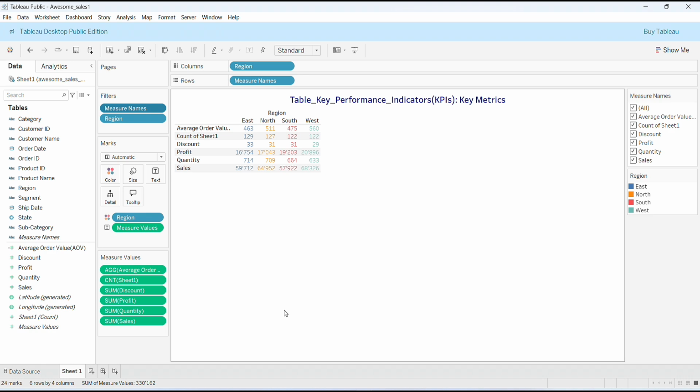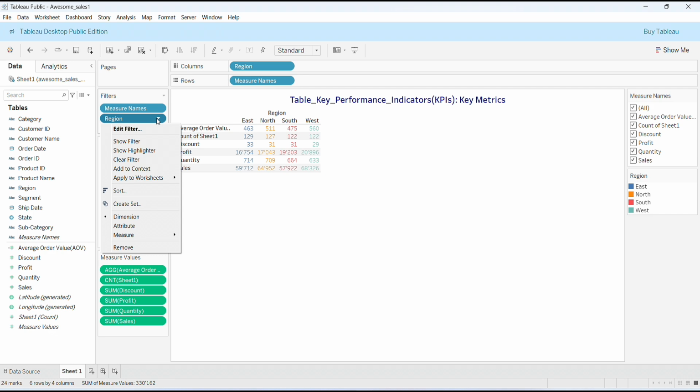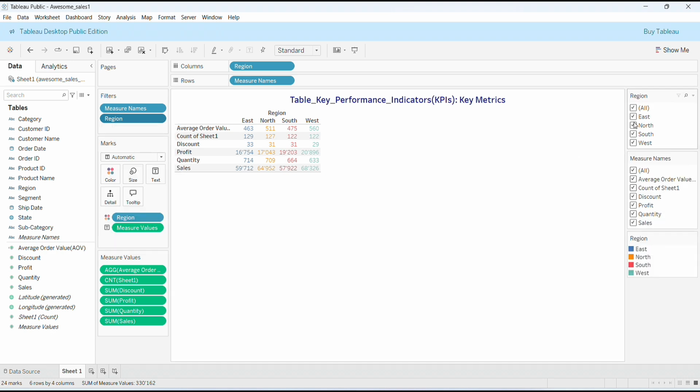And here I want to add also the filtering of the region, because you don't want to see everything all the time. Here you can choose. If you don't want to see the east, it's going to be smaller. And as you can see here, we have our measure values appearing right here, our AOV we just created, and then the count, the sum, the profit, the quantity, the sales. All the measure values contained here in this left pane.